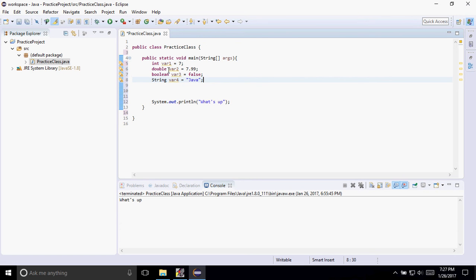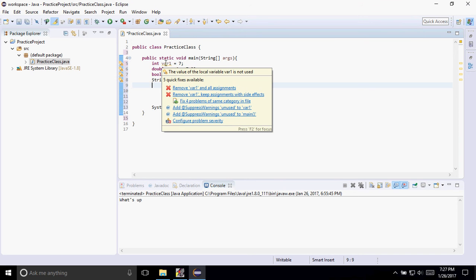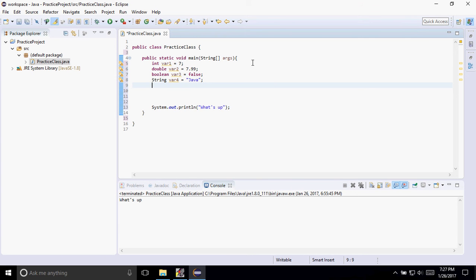Okay, so here we have 4 different types, and there are other ones out there like long and float and char, but we won't get to those, not in this video. We don't really use those as much. So again, we created 4 different variables, but we assigned different kinds of data for each.